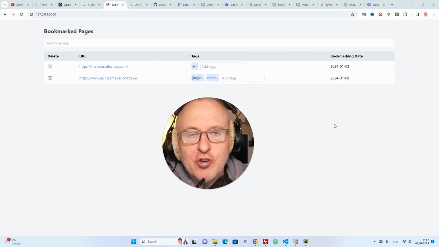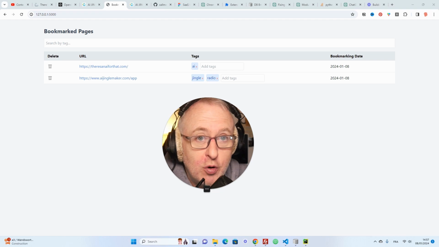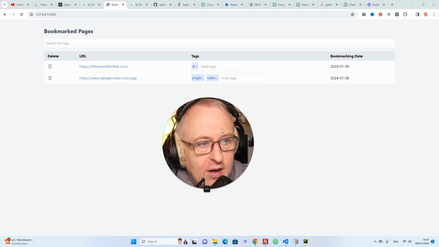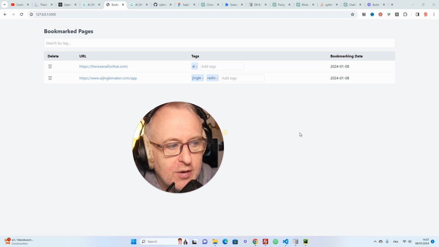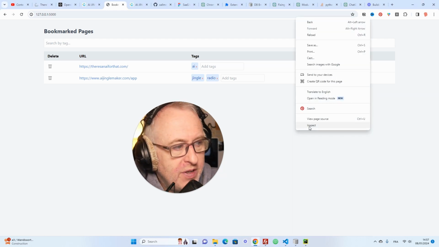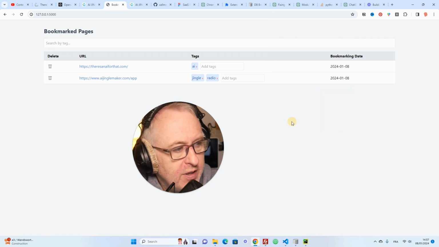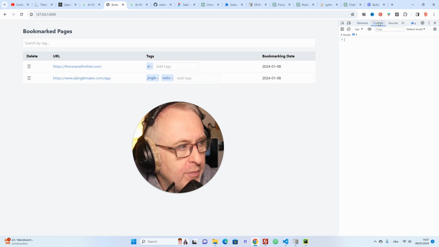I had promised to show you how you can use the inspect tool of Chrome to follow what's going on behind the scenes when you add tags, when you remove tags, when you delete one of the bookmarks. So let's have a look at that. You have to open first the inspect tool. So you right click in Chrome, click on inspect, and it will open this window.